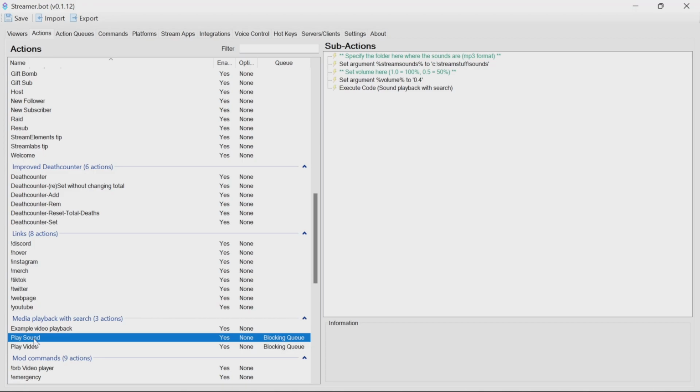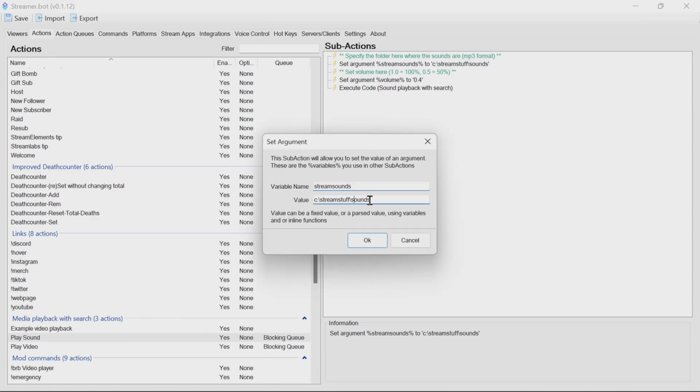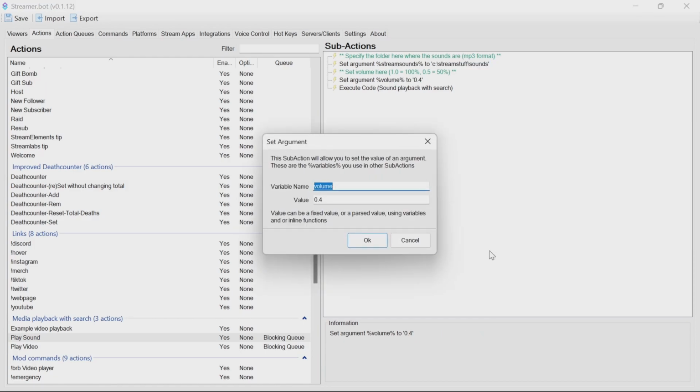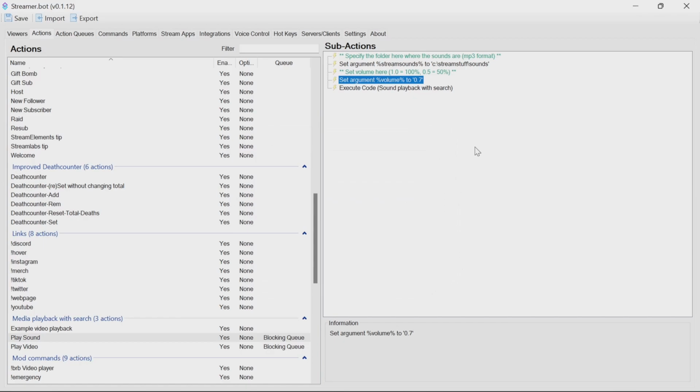Firstly, we'll configure the play sound. You can make multiple copies of this, so if you want to be playing back with search from different folders, you can do that. That's not a problem. All you need to do is update the argument here to be the path of where your sounds are. You can then set the volume. I find 40% volume is a good default volume for me. So it's 0.4 for 40%, 0.2 for 20%, 0.7 for 70%. You get the idea. So we now have the sound part set up.